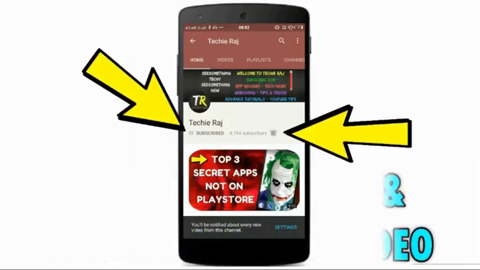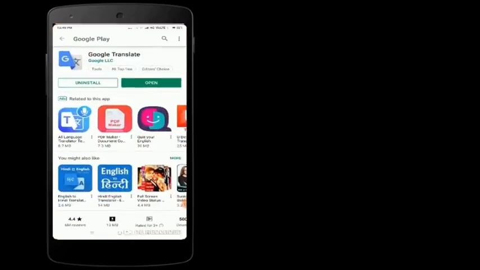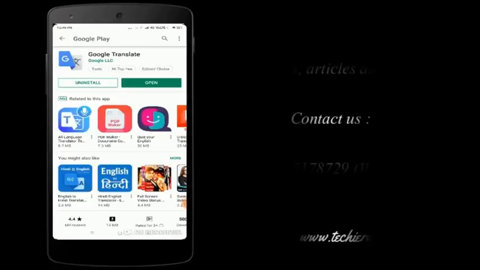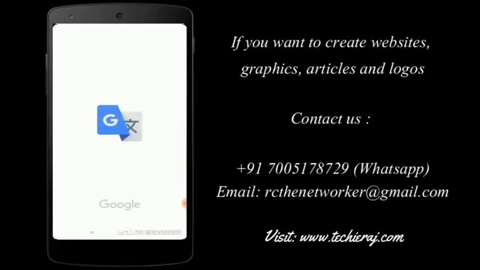So let's get started. The first thing you have to do is go to the Play Store and install one application. The name of the application is Google Translate. You just type Google Translate and it will appear at the first rank. Install it and then open the application.